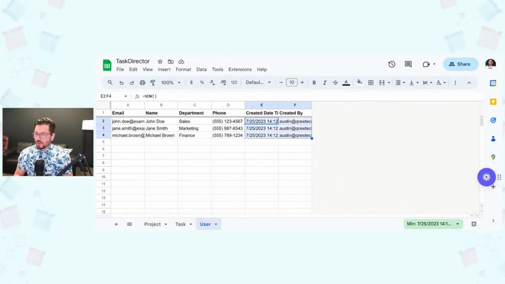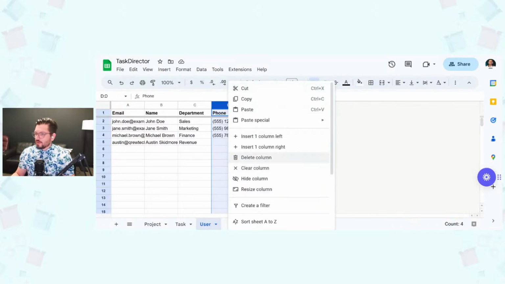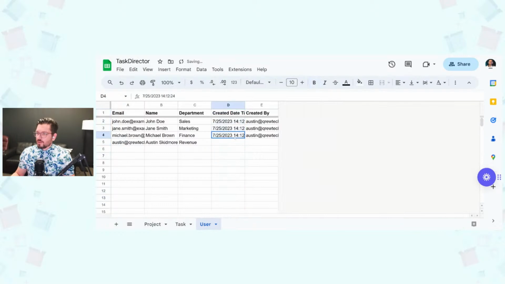So last table we'll look at is our user table. And so going to add myself as a user as well before I forget. And so adding my name here and my email. And then we'll do revenue. And we don't really need the phone number column. These are just fake data, but yeah, so we'll just keep it like that.